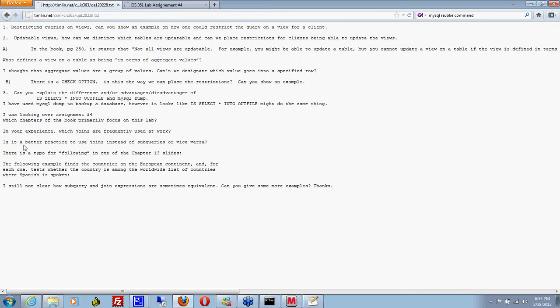Still not clear how subquery and join expressions are sometimes equivalent. Can you give more examples? Yes, I can give more examples. Where they're generally more equivalent.